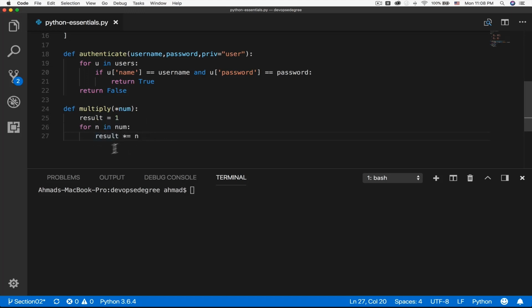So I'm gonna loop through every item or every number that the user passes, and I'm gonna multiply it by result again and again until the list is empty. All the parameters that the user has supplied are finished, and then I'm gonna return the final result for me.